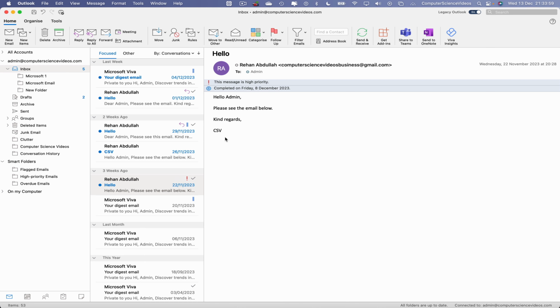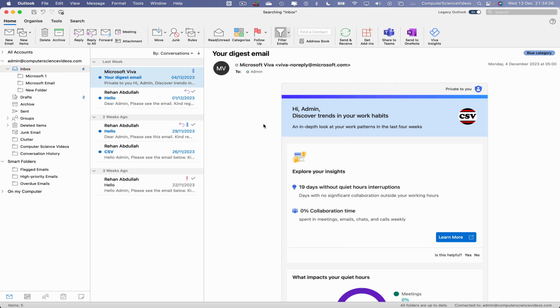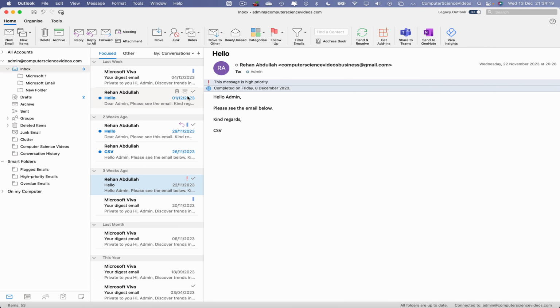The first filter I will use is unread. That's fine. If we want to further filter, we will say categorize blue, and all the emails that were unread and in category blue have showed up on screen. So what we will do is clear all filters.